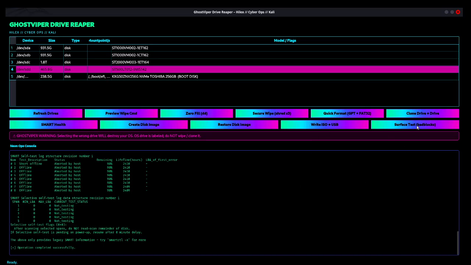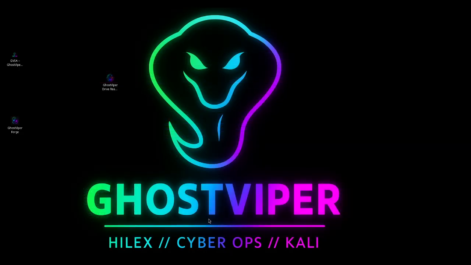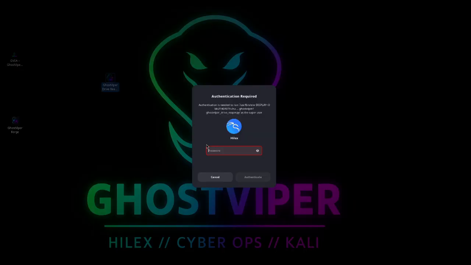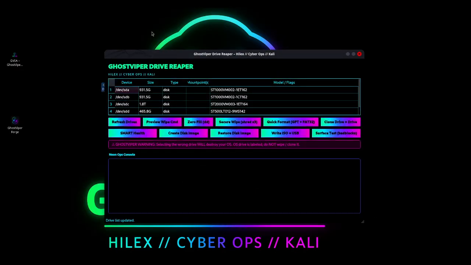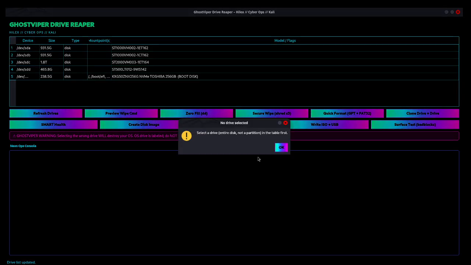Surface test. If you click this right here, it's gonna tell you right here, this will be the entire disk, guys. It may take longer depending. It's non-destructive, by the way, but it may take a little while to do it. If you hit continue, oh, it crashed on me. Let's go back to it again. So it looks like I'm going to fix that. If it's crashing, I will fix it, and I will get it updated most likely in version 1.2. So right now, don't try this right here.